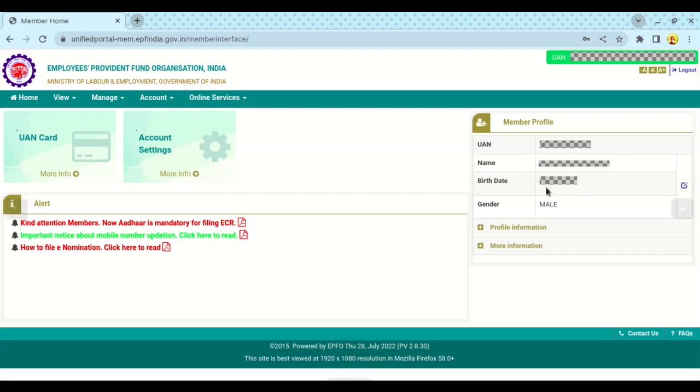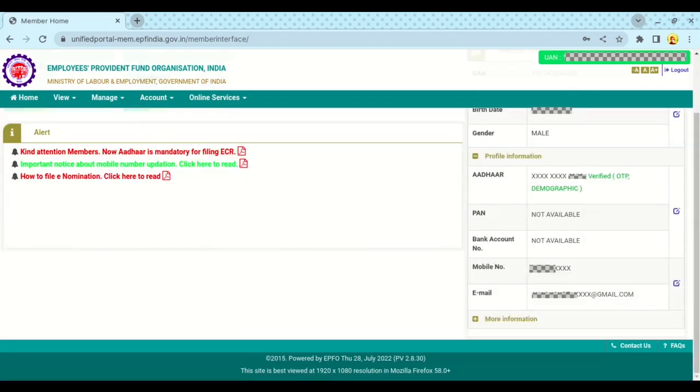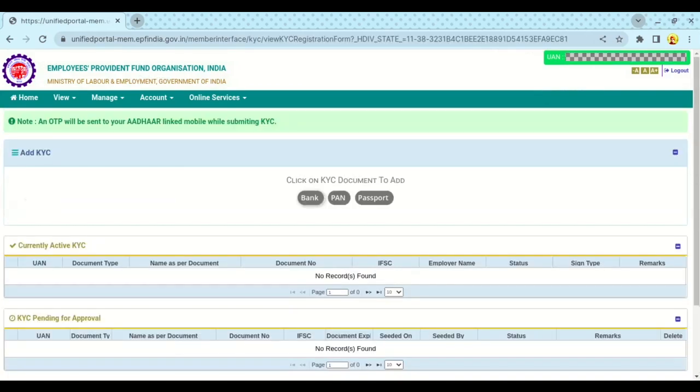Okay, so for adding your bank account and PAN and passport in the EPFO portal, you have to click on this profile information. Okay, so once you click on this profile information, this page will open. So it will expand. So here you will have to click on this edit icon that is visible to you here. Okay, so you have to click on this edit icon. So once you click on that edit icon, this page will open.